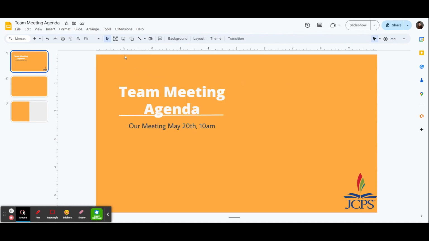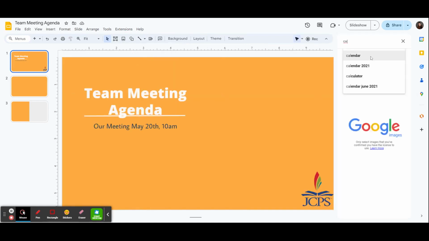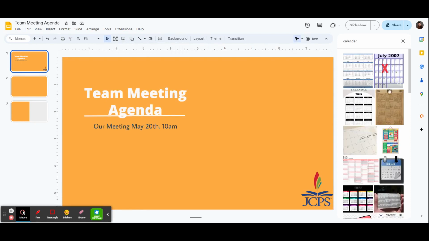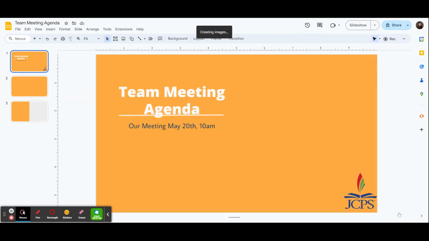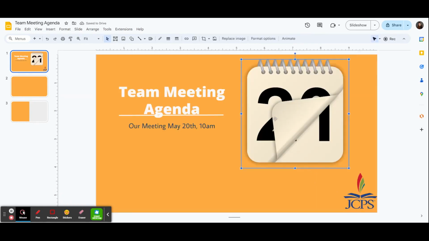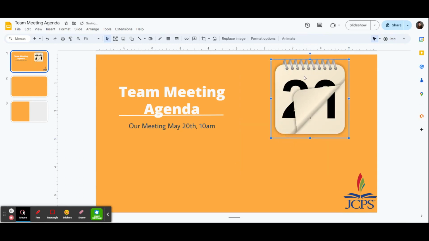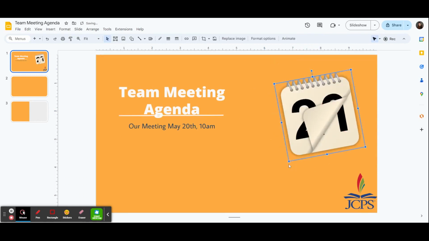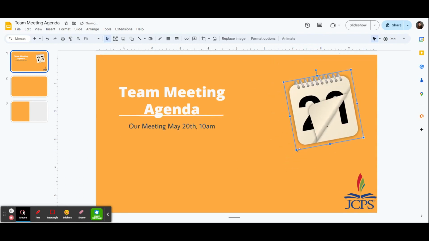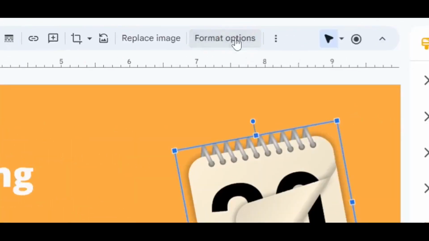Let's add some images. Images, search the web. I want to find a cartoon of a generic looking calendar. And select the one I want, insert. Now we have this calendar. We can resize it, spin it, and then we're going to check out the options.